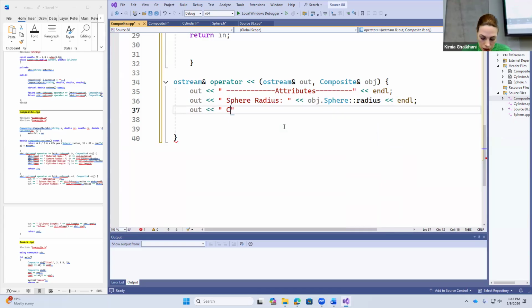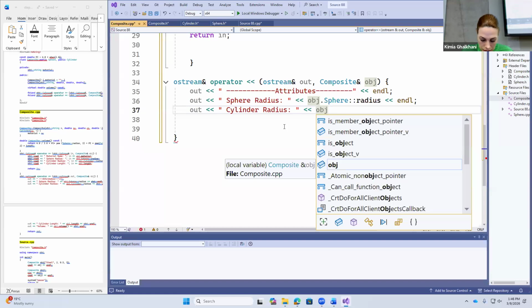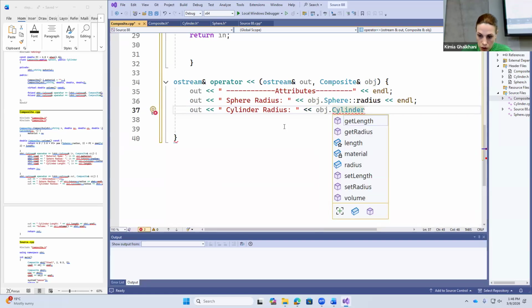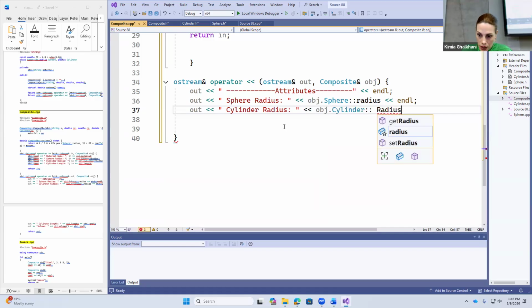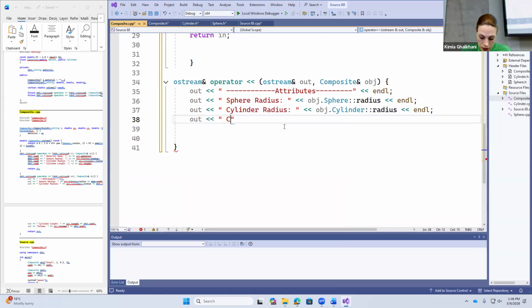You repeat the one for the other variables. You've got cylinder radius, which is coming from object dot cylinder colon colon radius, and radius is with lower case, and then handle. Done. I'll repeat for cylinder length. This is the last one in here.